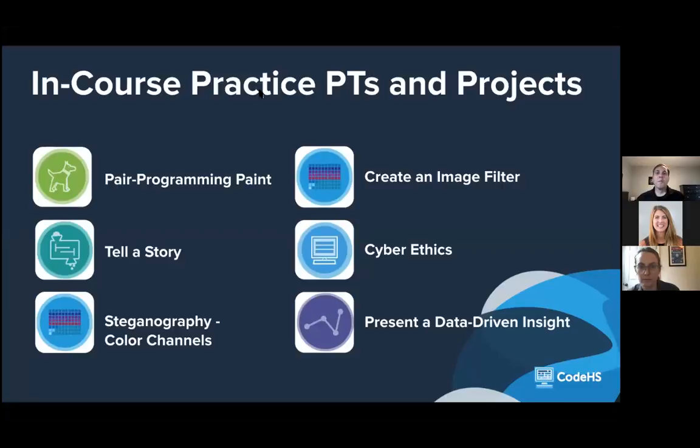In addition to our main modules, we do have practice PTs and projects. Many of these are the same as our existing course, but both the steganography, color channels, and the cyber ethics projects are unique to the cybersecurity course.